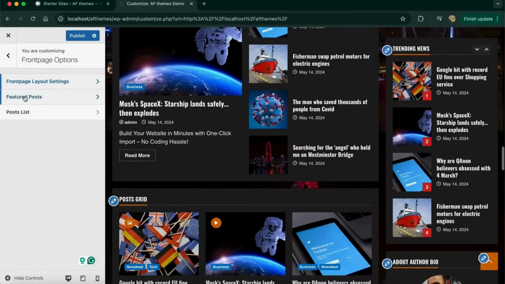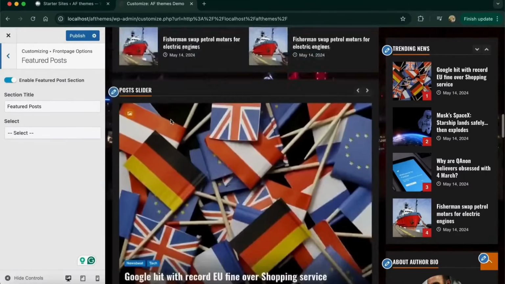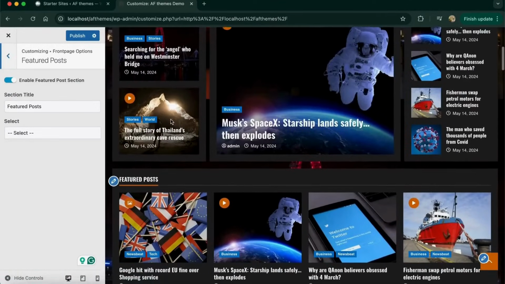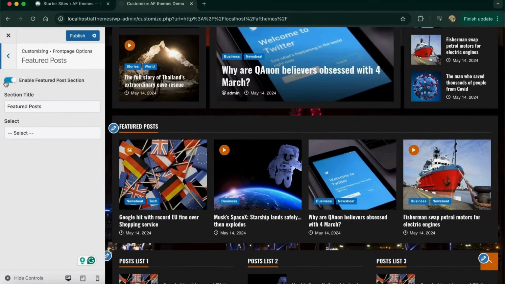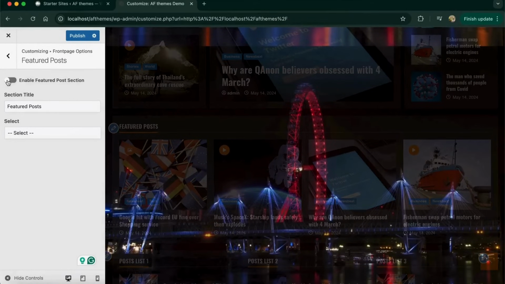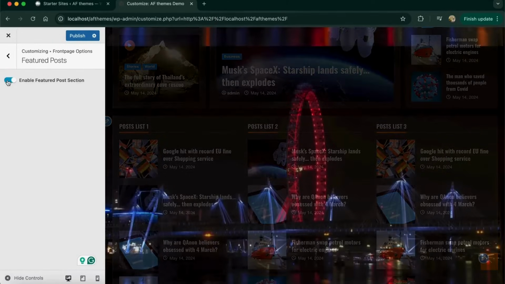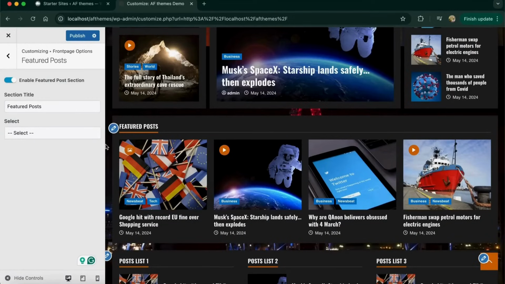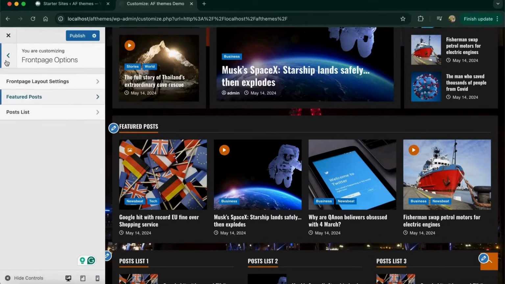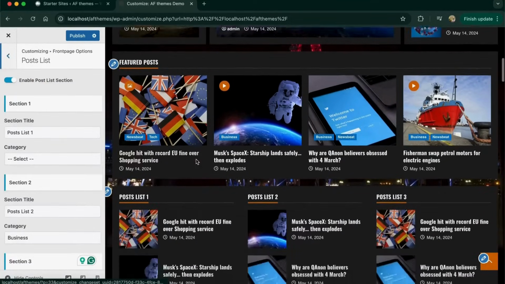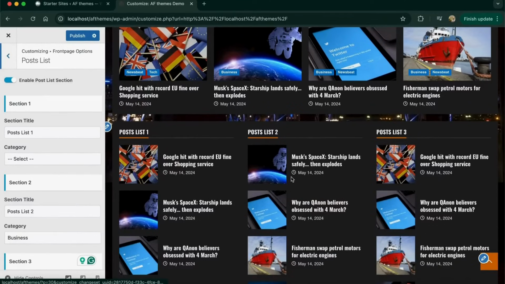Now, let's go back and click on Feature Post. Here, we can enable or disable the Feature Post section, change the section title, and select the categories. Next, go back and click on Post List. From here, we can enable or disable the Post List section.